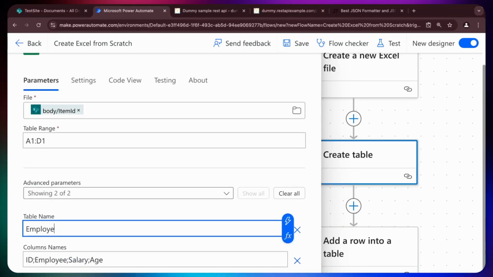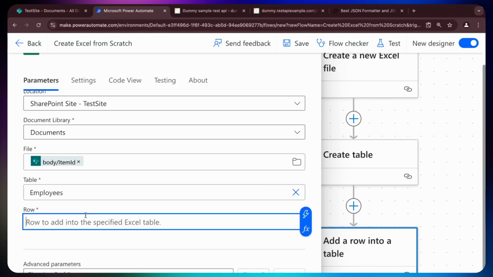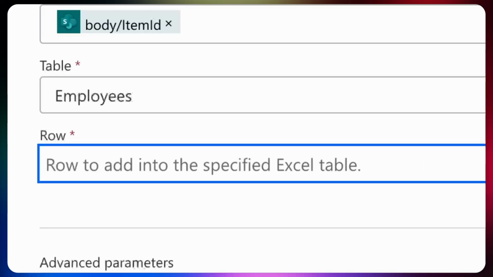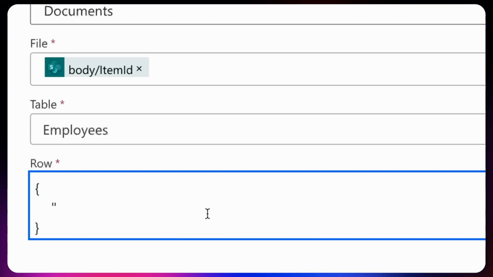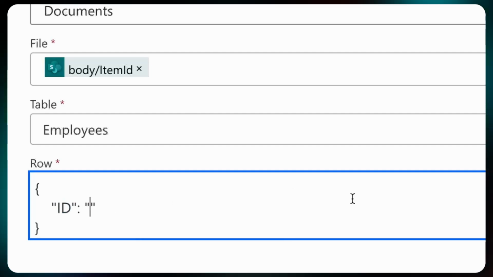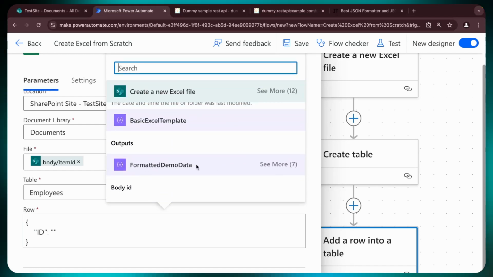I can use the same table name that I chose here in the create table. So let me just fix the typo here. So table name, let me just copy that, add a new row into a table, and the table will be this thing, so employees. And now the row, we need to use the JSON notation to enter the file information in here. I'll enter this curly bracket, and inside here I will list all my column names. So the first column name will be ID, and then I'll do colon, and make sure to wrap these column names into double quotes. They must be double quotes, and then a colon, and then a space, and then another double quote.